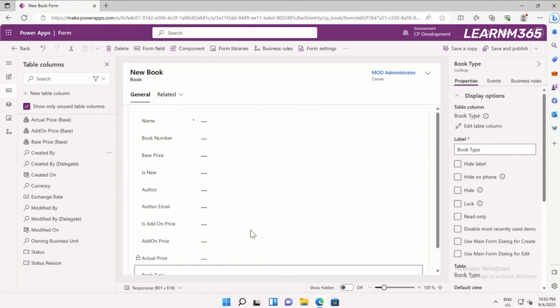Now there are some rules which I wanted to create. What kind of rule? If you remember, the actual price would be a calculated column, right? And if is add-on price is yes, then only the add-on price column should be visible. In the same way, if author contains data, then only author email should be visible. And if you remember, we have already created two business rules on this book table, right? So let's go to the business rules here.